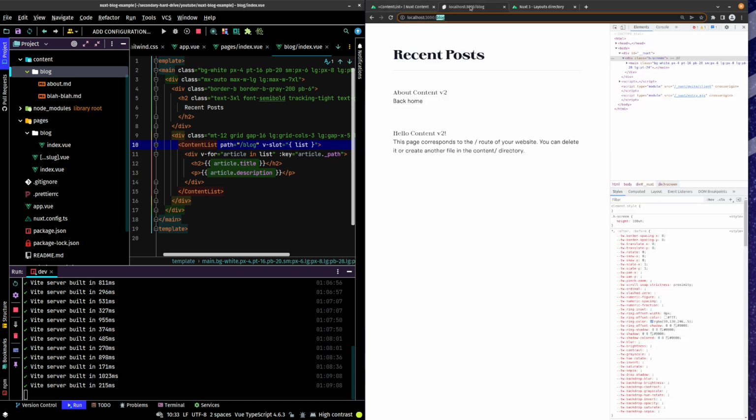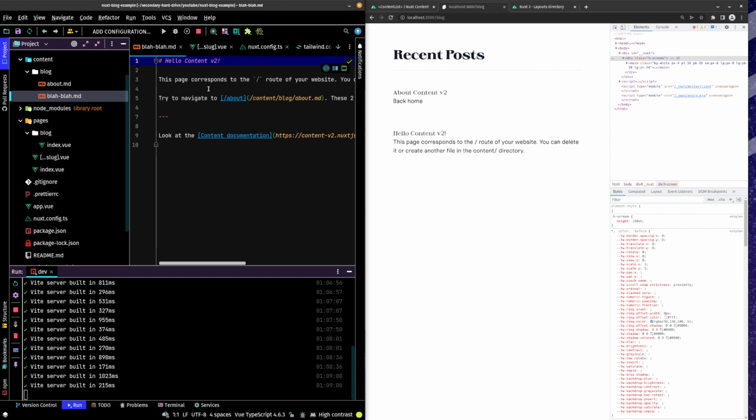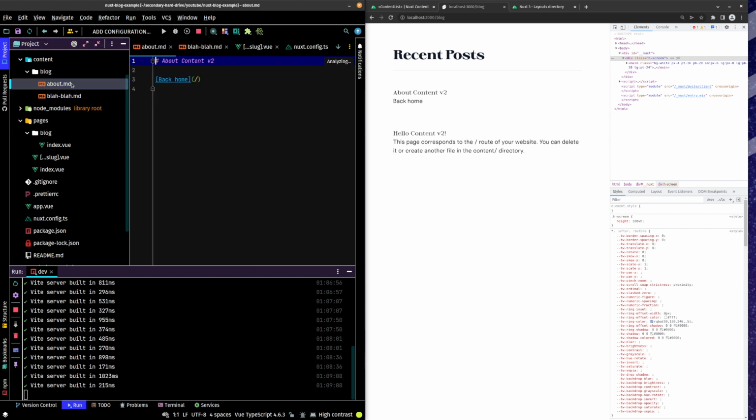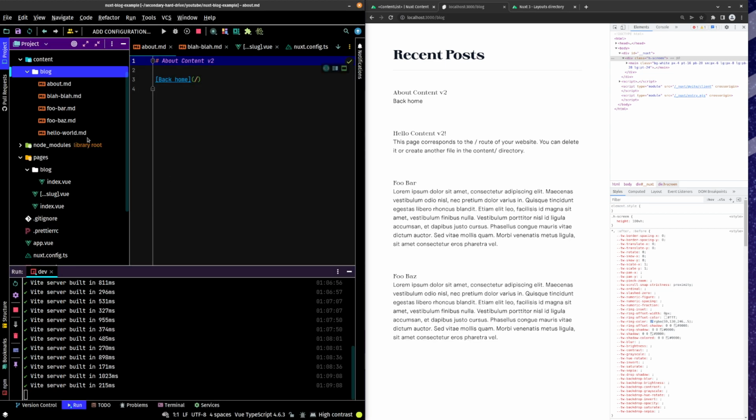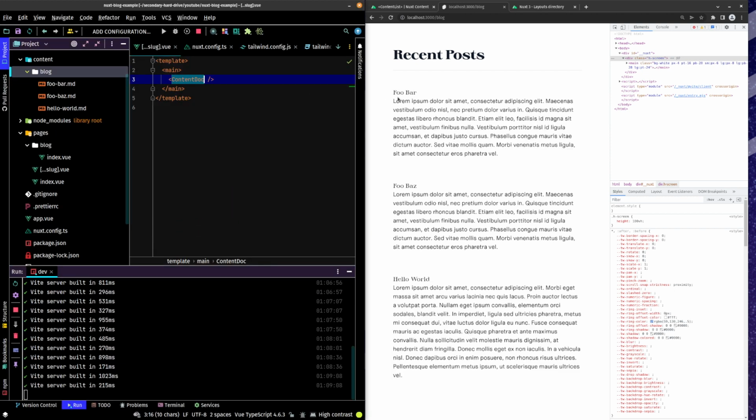So let's open this up. And we can see we have about, content v2 and hello content v2. And this blah blah is this one. So that's why this one is showing up there. Before I forget, I'm just going to copy over the foobar, foobaz, and hello world into our blog folder. And I'm going to get rid of about and blah blah. So these are the three posts that we had in the last project.